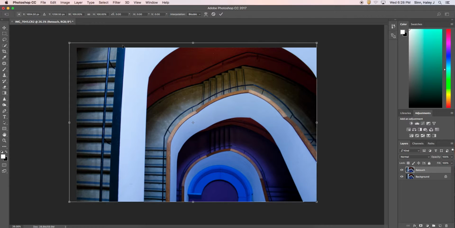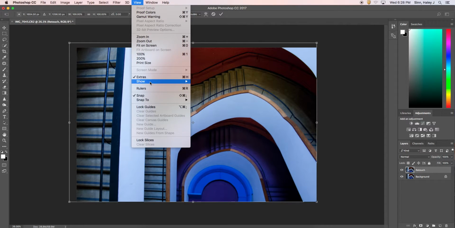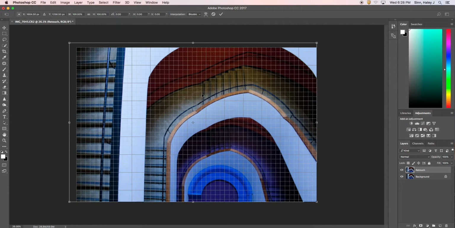This is very difficult to do by eyeballing, so it's important to go up to View, scroll down to Show, and then pull up a grid system for you. This is really nice because it pops up with this temporary grid system to help you align and straighten up these lines a little bit better.